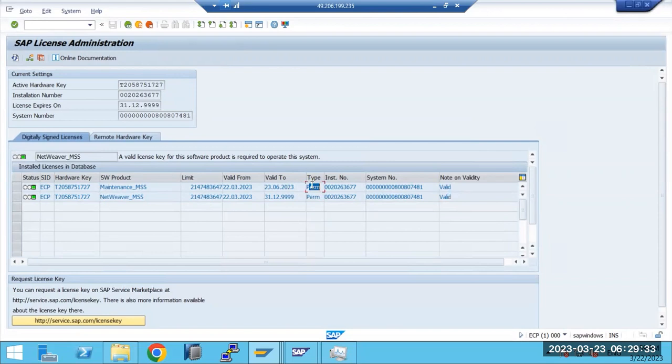Previously it was temporary. Now it's permanent. And also you can see two licenses will be installed: one is the temporary license and the standard license. Sorry, maintenance license. Standard license is valid up to the end of the world, and maintenance license is valid only 3 months. So now we can see the system license won't expire. Why? Because we have applied the permanent license, and both the standard license and maintenance license we applied, right?